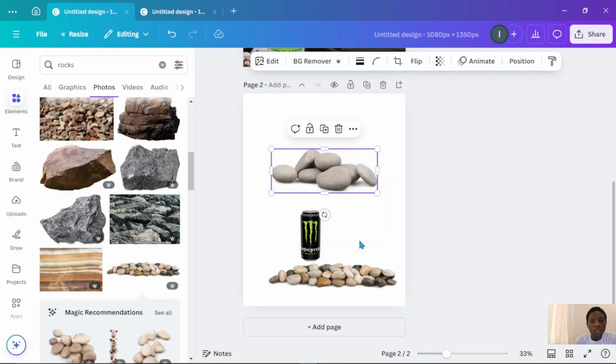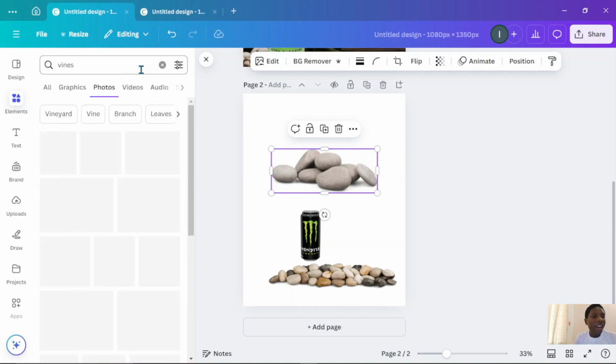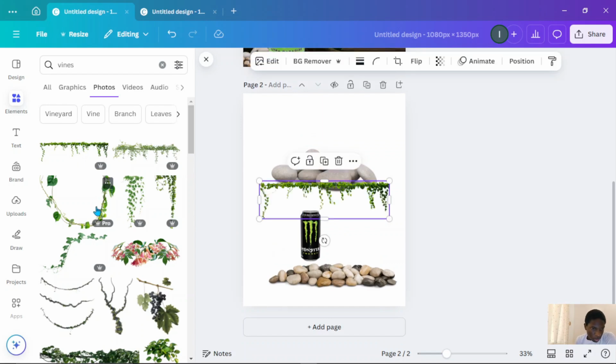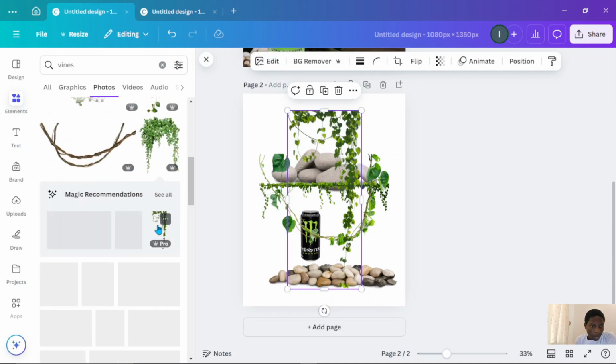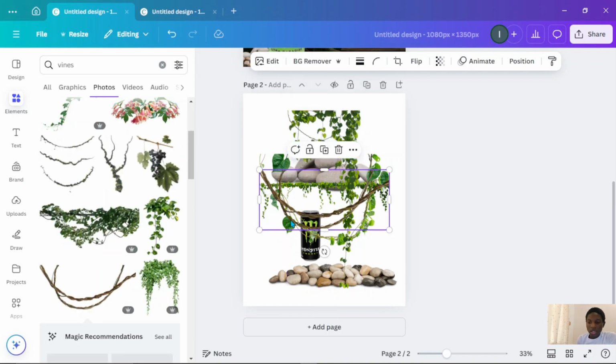Okay, so I eventually found the rocks I would like to use. I'm using these two. Next up, we're going to search for vines. Alright, so I've seen the vines I'm going to be using. I'll use this, this, and this. Okay, then. Alright, I would also like to use this. So these three are what I'm going with.